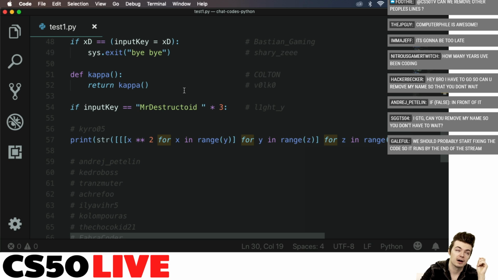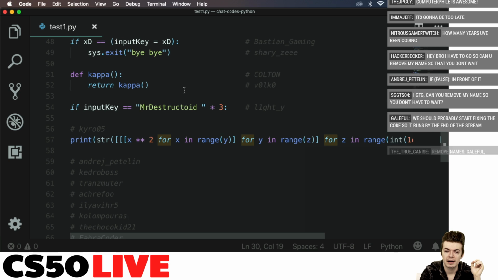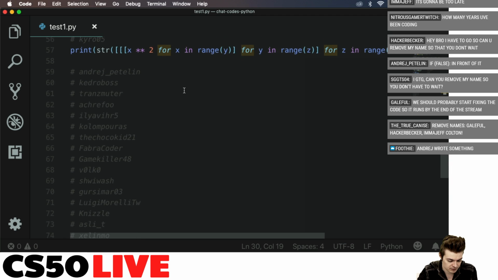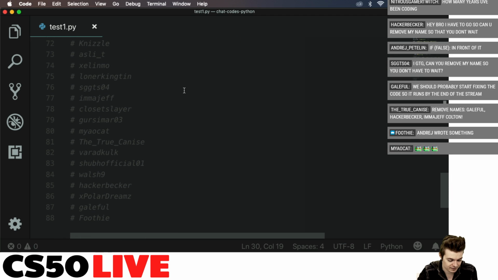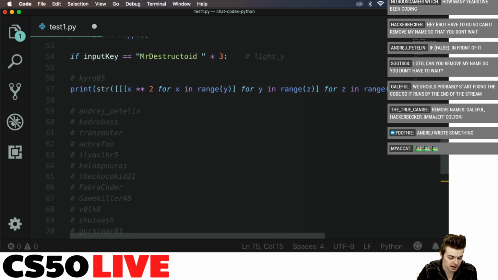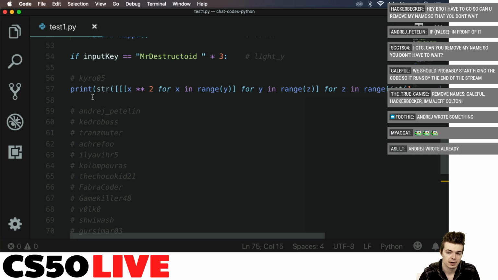How many years have I been coding? I've been coding for about 13 years, a good amount of time. SGTTS, and who said to remove their name? I forgot. I'm a Jeff, and SGTTS. I can remove both of you, absolutely. Done. I appreciate the folks that are telling me that they're leaving to remove their names. It speeds up the stream a lot, makes it more optimal, so thank you very much. It's a very courteous thing to do.